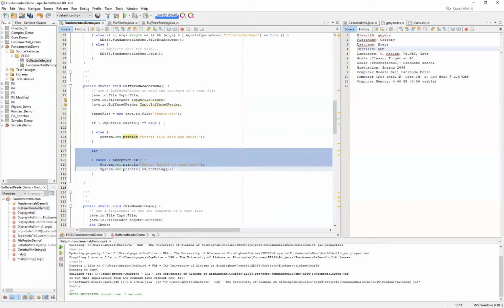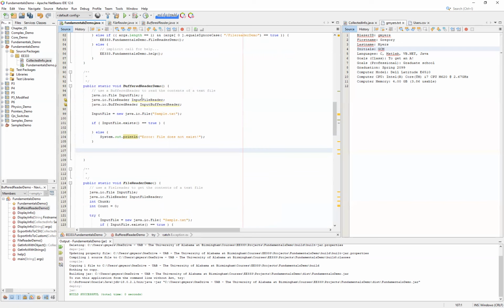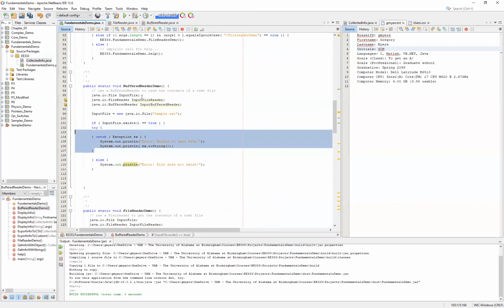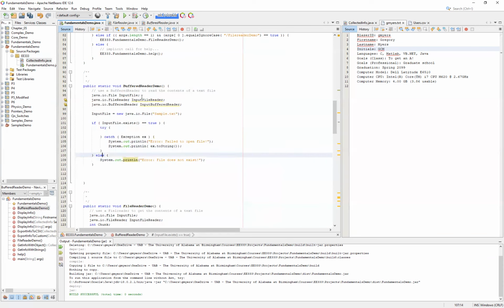And then at this point, we can push our try catch block inside of our if statement. Now, if you were following along in the earlier video on the file reader demo, you know that I did it a little bit differently. As a matter of fact, I actually put the if statement inside of the try catch block, and I'm doing it intentionally different here just to show you that in both cases, it will work.